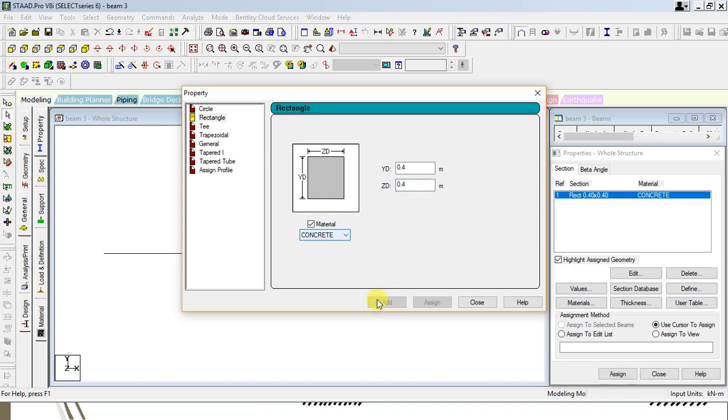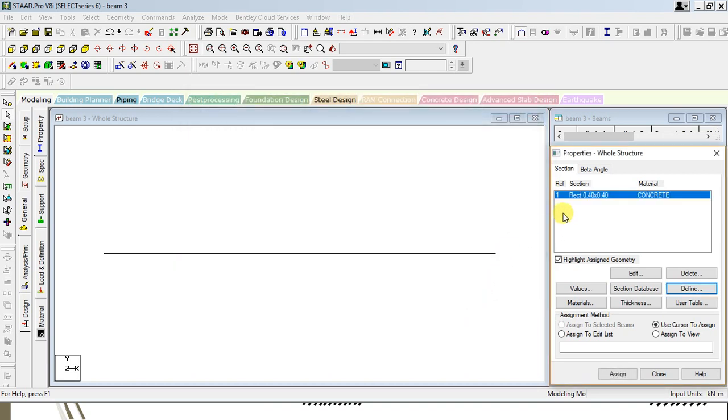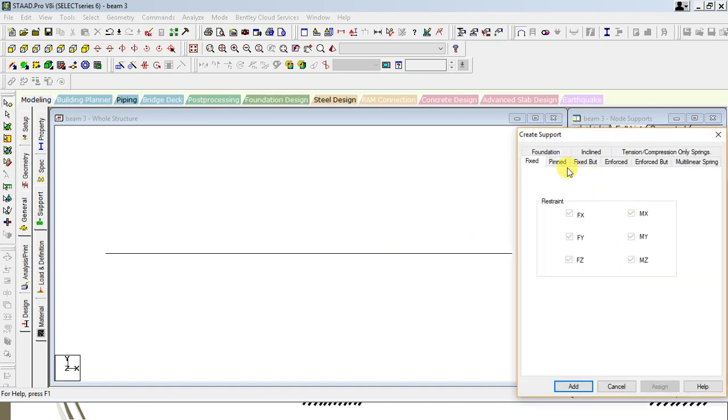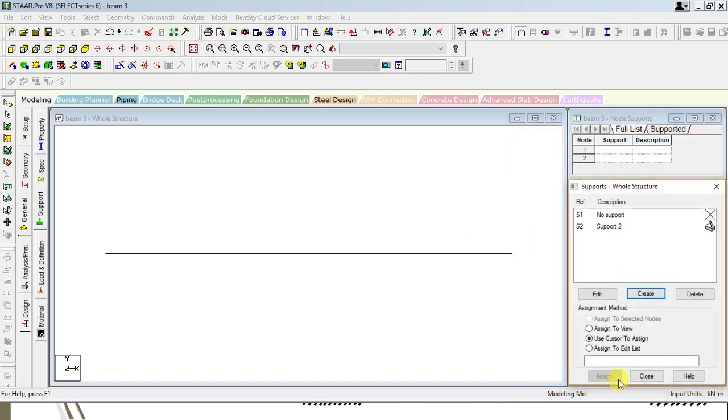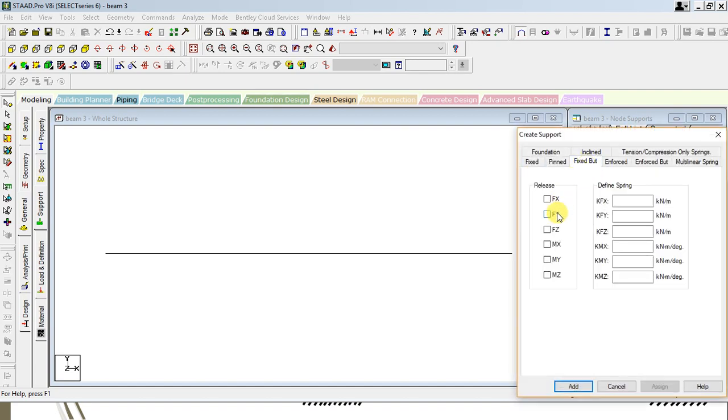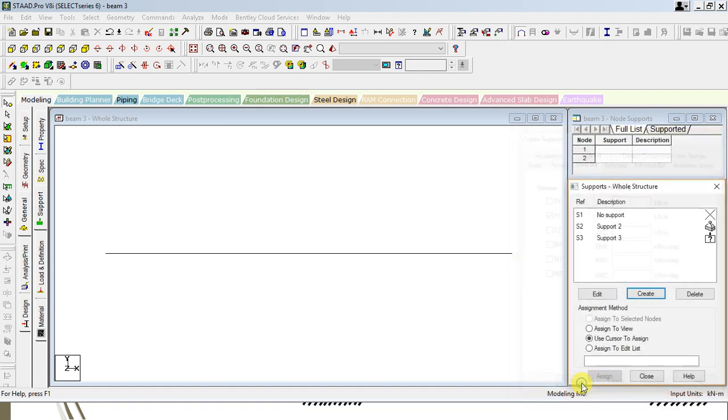You can take any size of the cross section as per your choice, there is no standard for that. So assign to view, assign, yes. Now let's add the supports. First, I am creating a pin support, add over there. Now one more, let's add the roller support. At a roller support there is only one reaction, so consider that FY reaction and add that support.